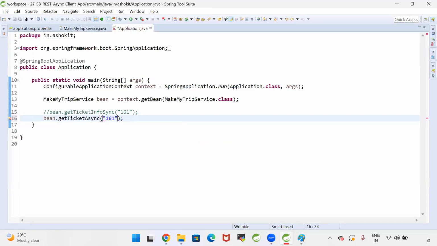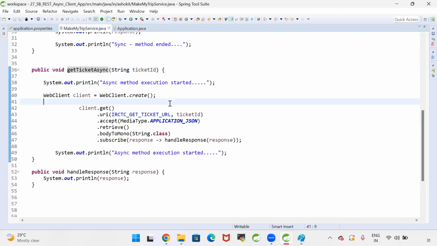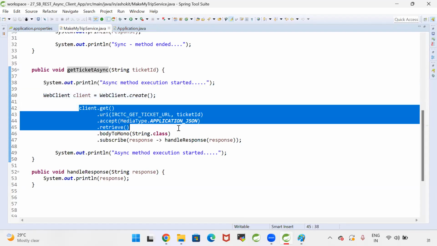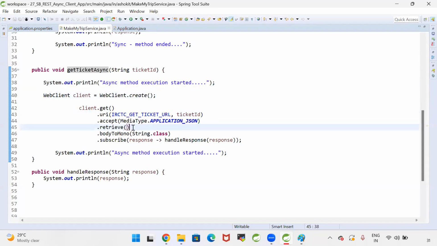Pass the ticket ID. Now here I'm calling the async method. What is my async method doing? My async method execution is getting started. It is sending a get request to the server using this URL, accepting the JSON data as a response, retrieving the data, bodyToMono. bodyToMono is string class. That means whatever JSON comes from the REST API, I want to take that JSON directly. No need to convert to the Java object.